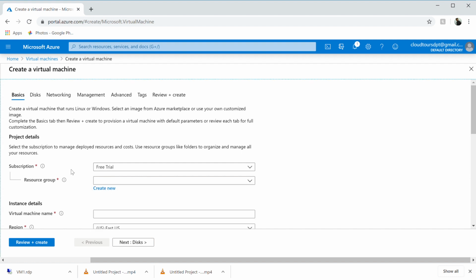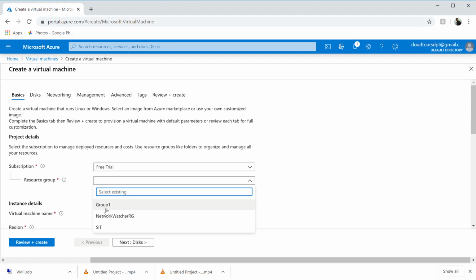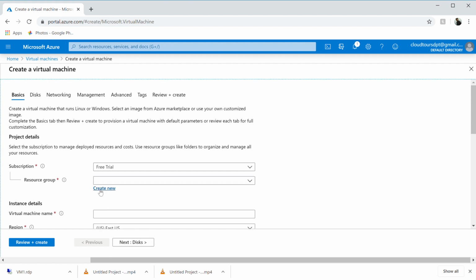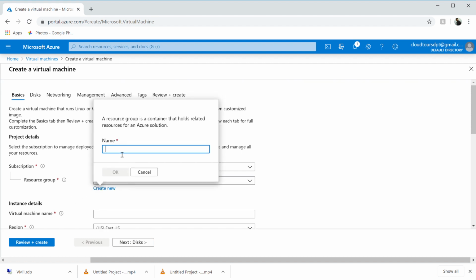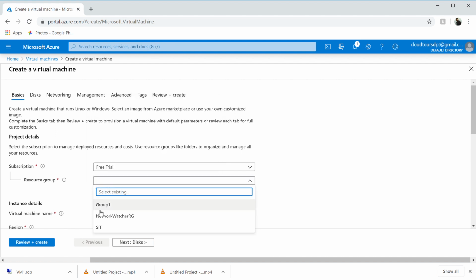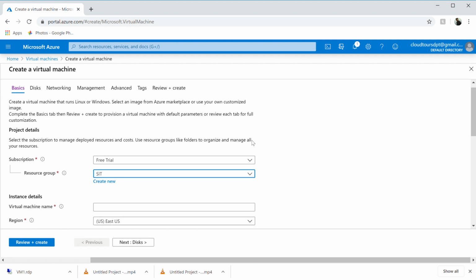The resource group combines all the resources together. In future we will have multiple environments, and if you want to group related environment services together, we can use the resource group. For now I'm going to prepare the SIT environment, so I'm going to select SIT. If you select create new, we can create any naming convention here. For now I'm going to use the existing one, SIT. This is the resource group.